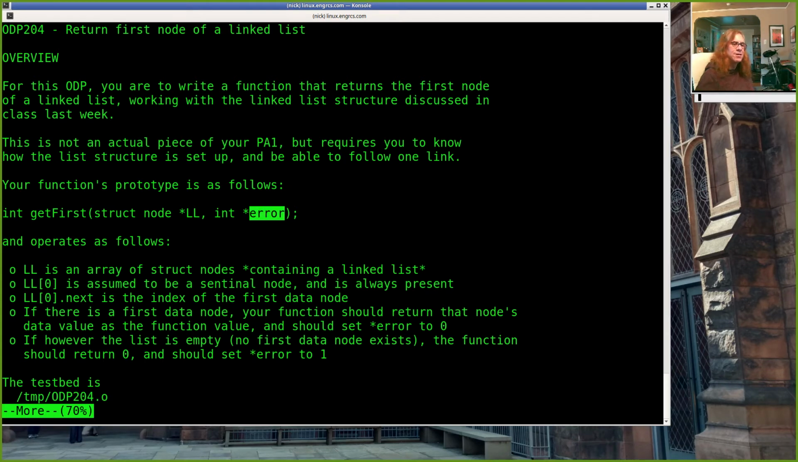If we just passed an integer error, we would get the value of a variable. We could change that variable in our function, but it's not going to have any effect outside the function. So we pass an address. This is just like when we use scanf, and you pass ampersand variable name.